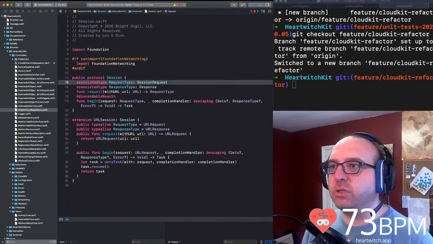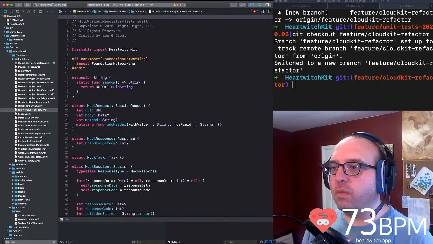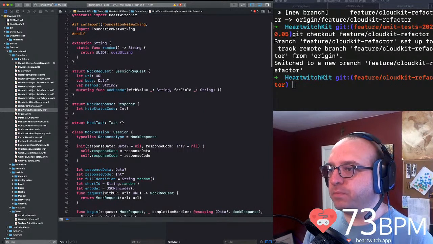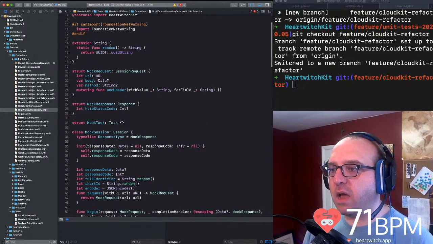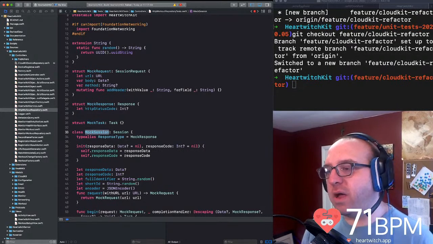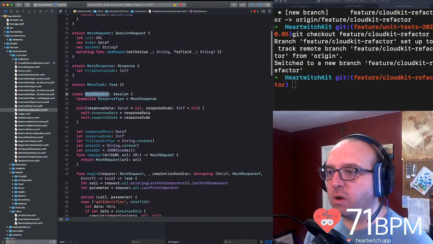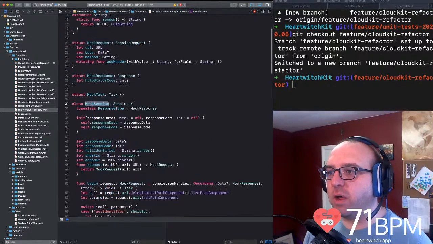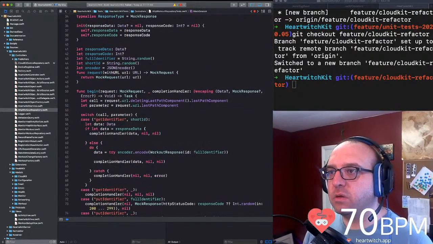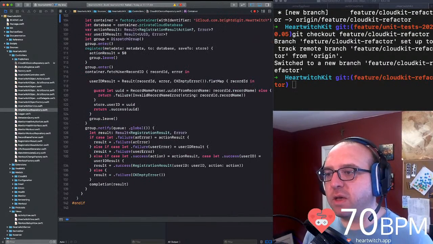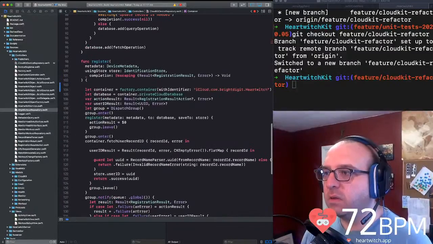But then if we go to our mock or our unit testing, we have our mock request, mock response, mock task, mock session. That way I don't have to hook up to the network when I am testing the HTTP workout repository that's used. So I hope that's a good example. And so I'm trying to do essentially the same thing here, but with CloudKit.